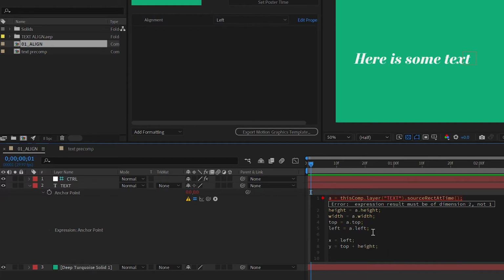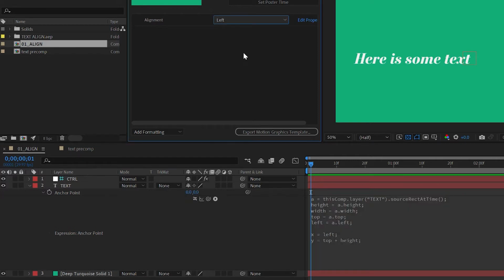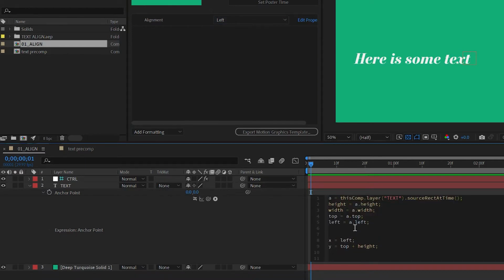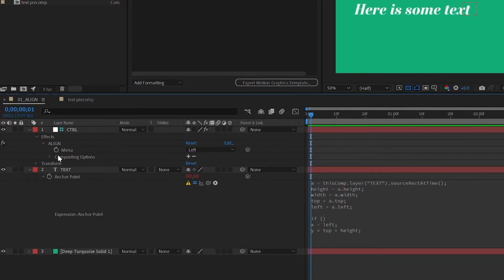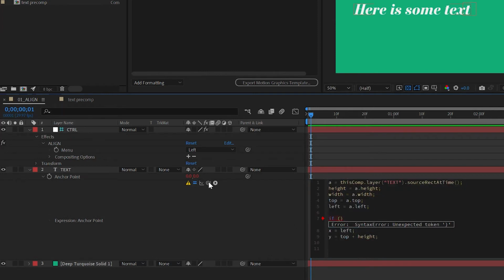And now that we know how that works, we can start building our expression that is going to allow us to toggle through the anchor point position based on our drop-down menu. So the way that we're going to cycle through this drop-down menu is with an if-else statement. So let's begin building that statement with what we already have here. So if, and now I have to twirl down my control layer, get down to my menu here, and I can pick whip. So if our drop-down menu is in the first option, what's going to happen? We want the x of our anchor point to be on the left, and we want the y of our anchor point to be the top plus the height.